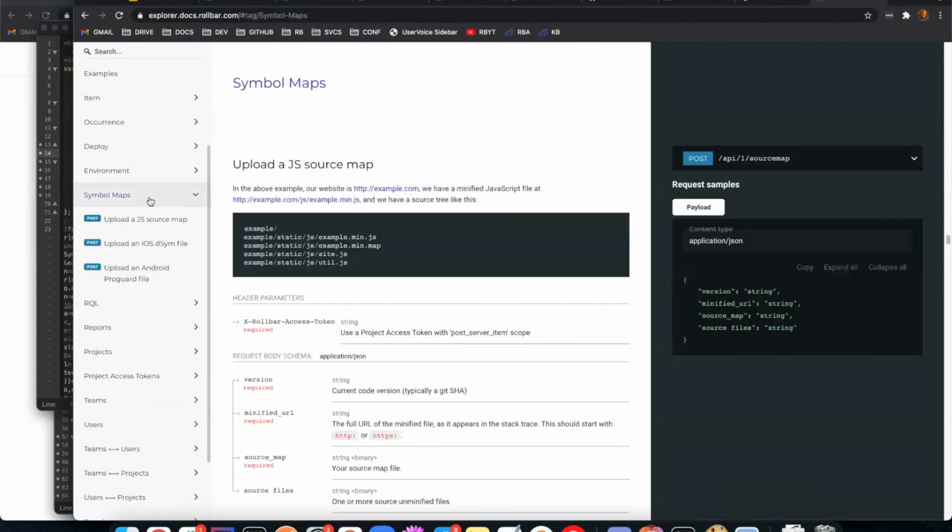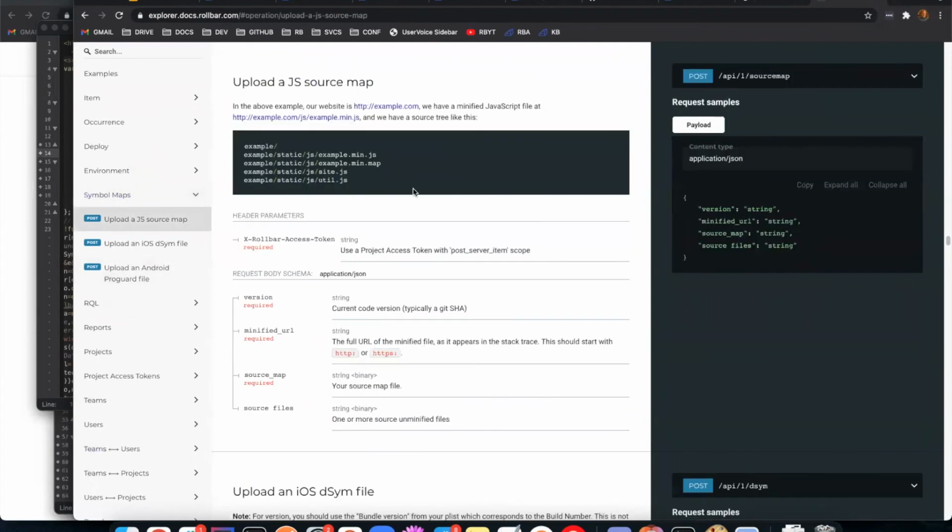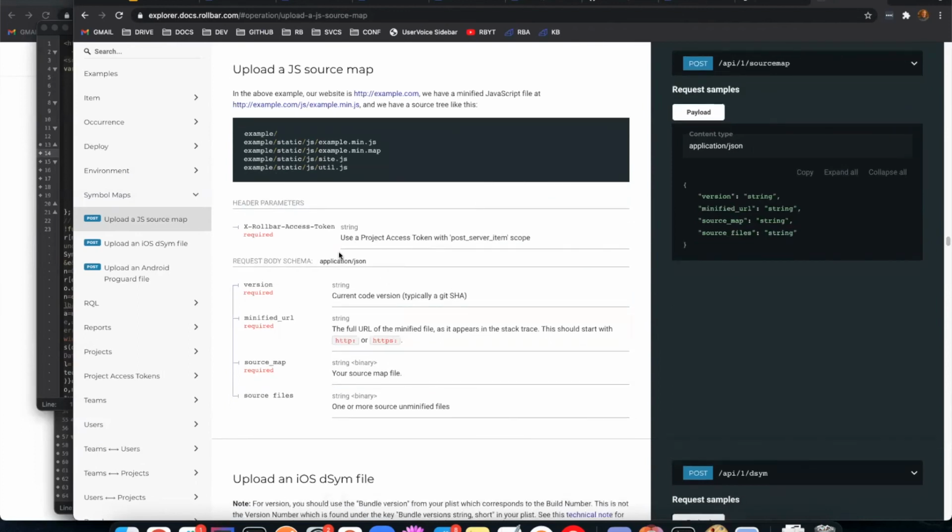So what else in RQL? What else in the API? Source maps. This is important for minified JavaScript. The best way to get your source maps into your Rollbar account is to add a curl command to your deploy script that's going to post that source map to the Rollbar endpoint with the correct parameters.